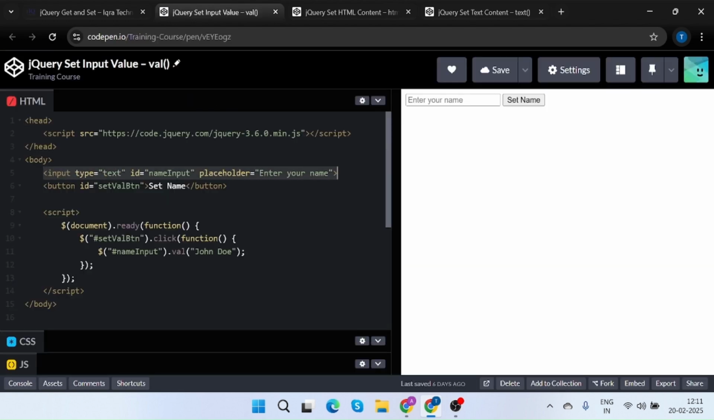Now you can see here we use an input field and a button tag. Inside the input field we use type text, id nameInput, and a placeholder like enter your name. Now you can see here is the jQuery syntax, and here we use a click function. Inside the click function we use the value method, and inside the value method we use John Doe. So what happens here: when I click the button, it fills the input field with John Doe.